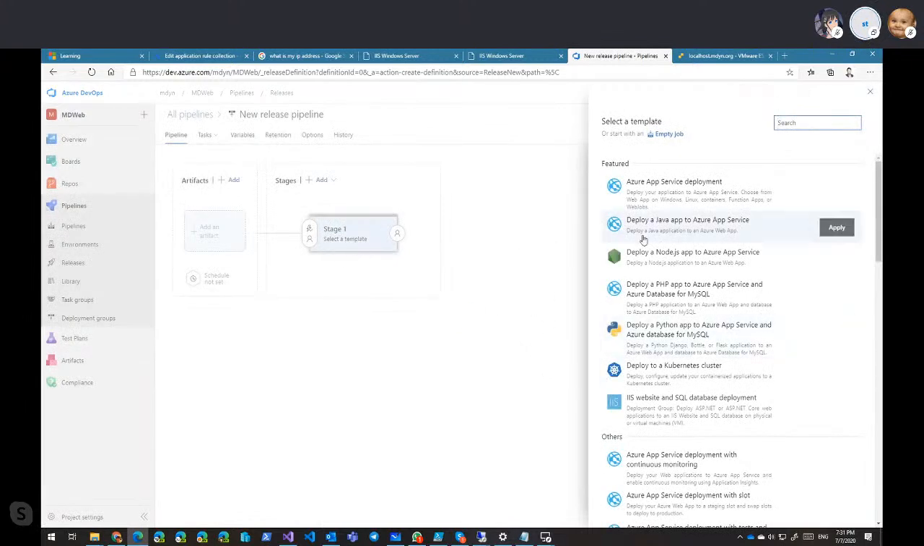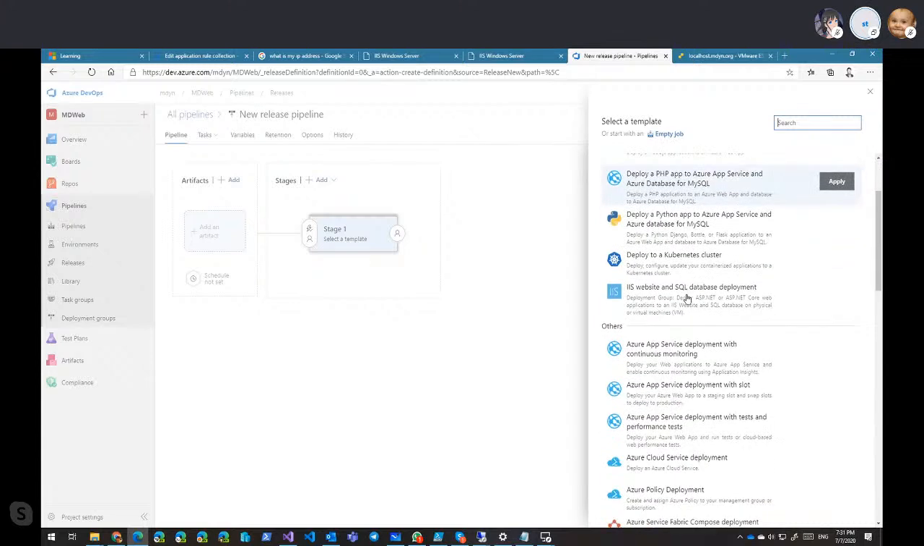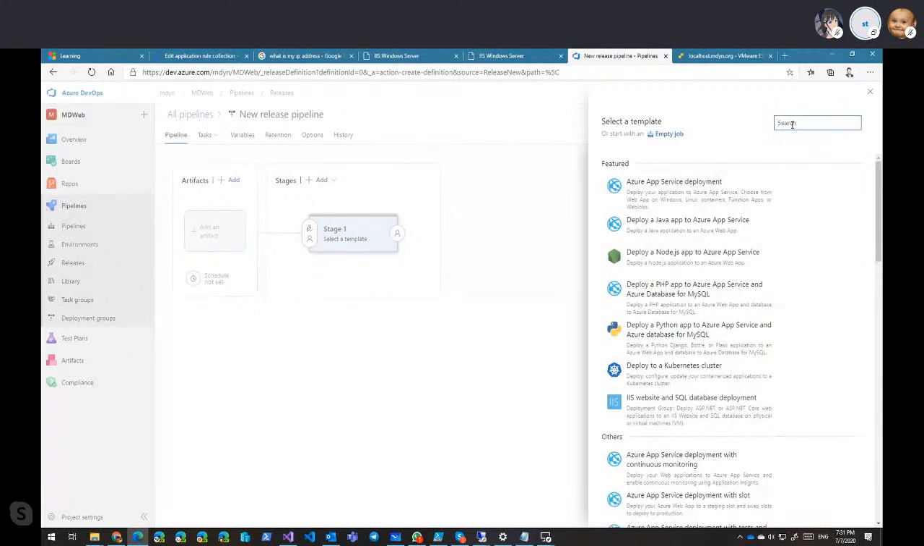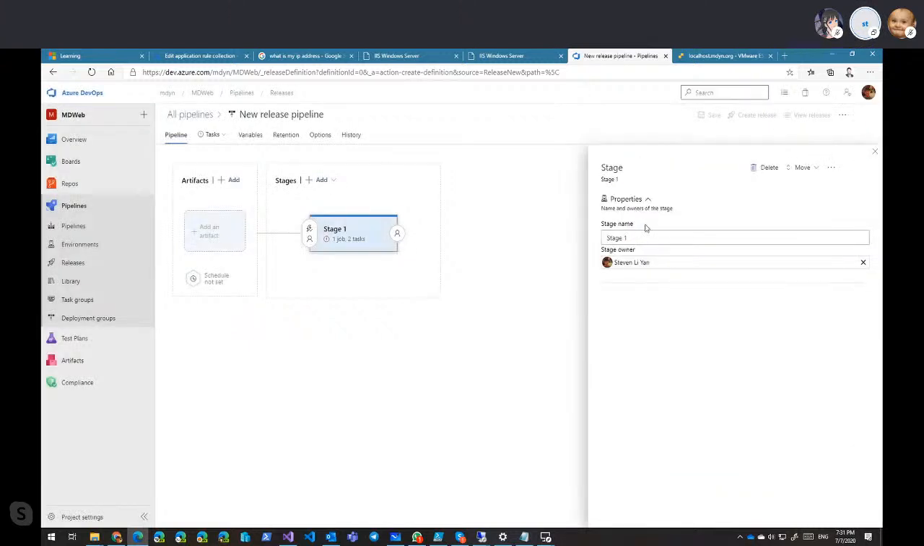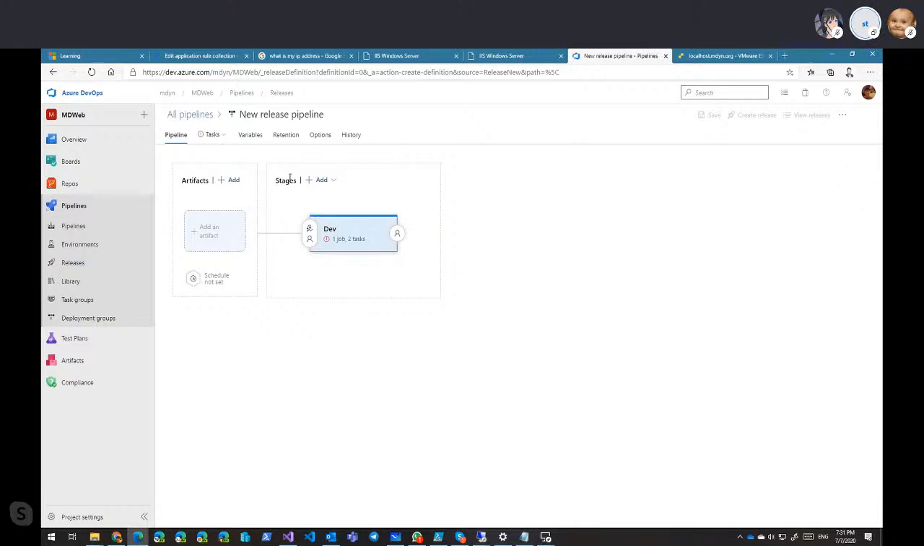The first step is it will ask you what template you want to use. You can start with an empty job, and that is when you use custom frameworks and you have custom-built agents. But for me, deploying an IaaS website is well defined and well supported. So here I have an IaaS website deployment. I'm just going to click apply, and I'm going to call this stage dev, and there are 2 VMs. I'm also going to rename the pipeline. I'm going to call this MD Web Release.